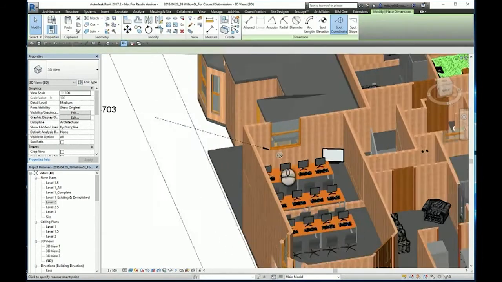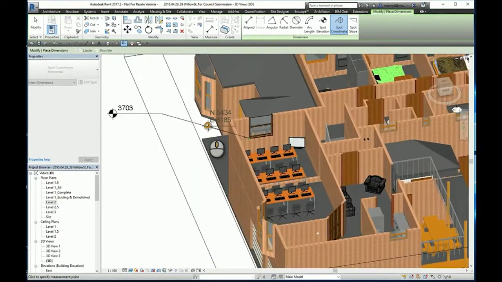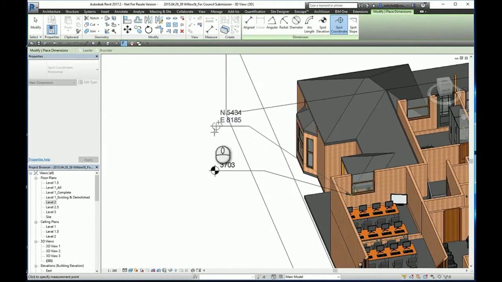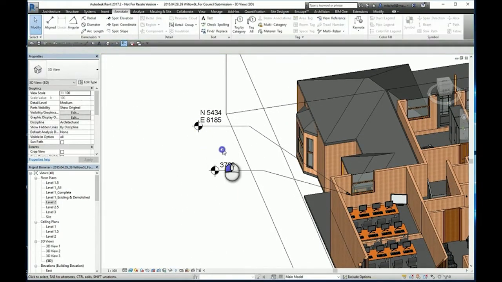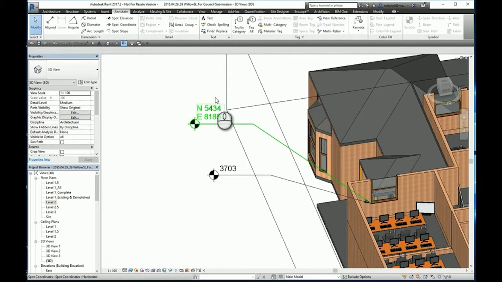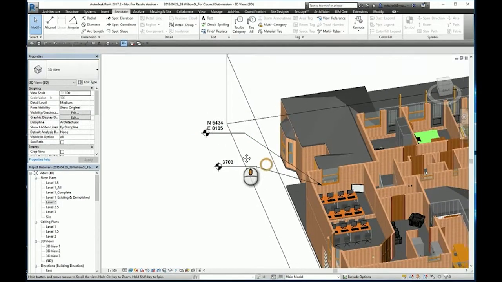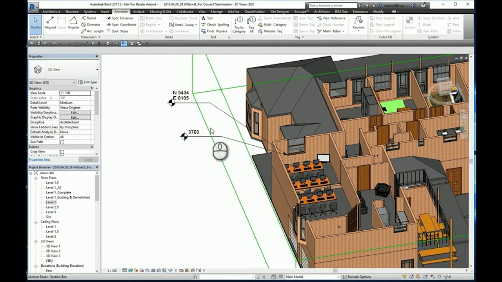And then I'm going to drop down a spot coordinate value at that same point, which is going to give me a north coordinate and it's going to give me an east coordinate. Effectively, my north and my east is my x and my y. So I have my x, y, and z values that I can now actually input directly into that scan on the DotProduct 3D scanner itself.